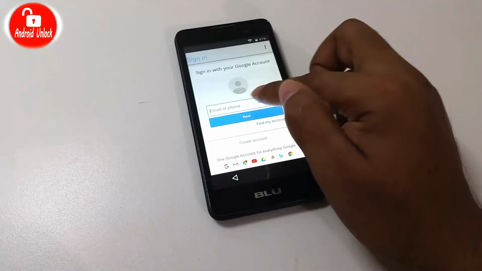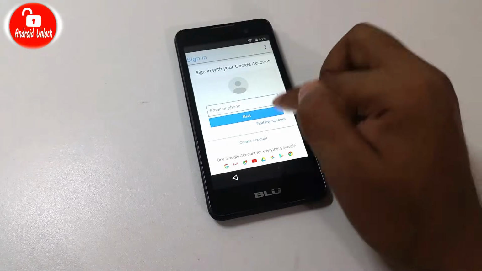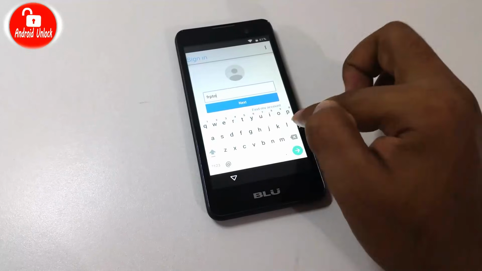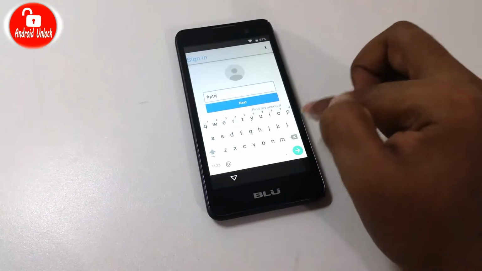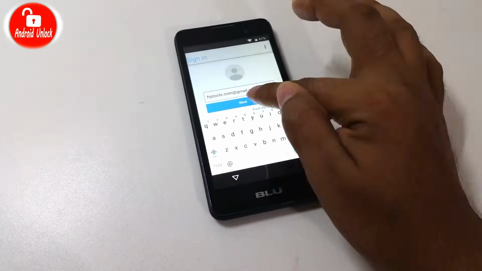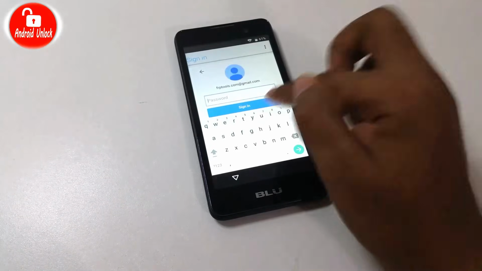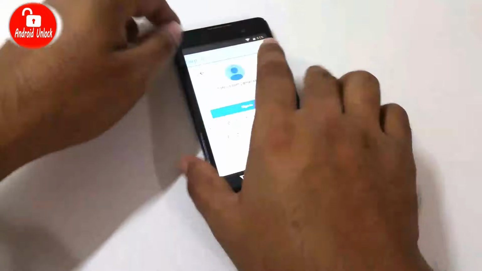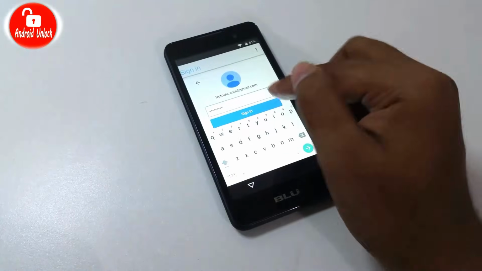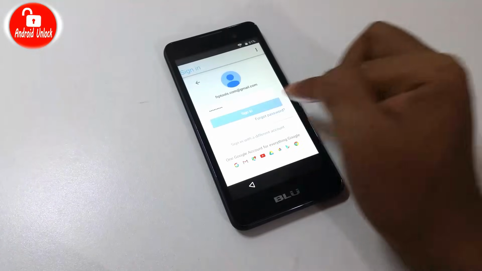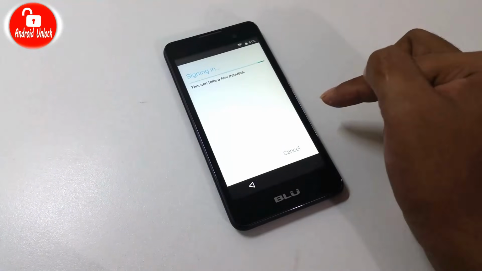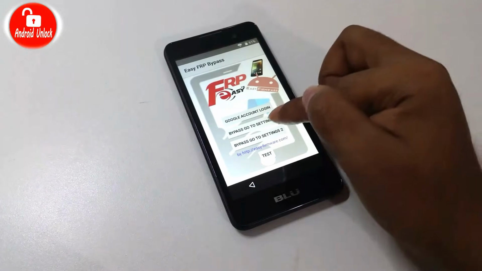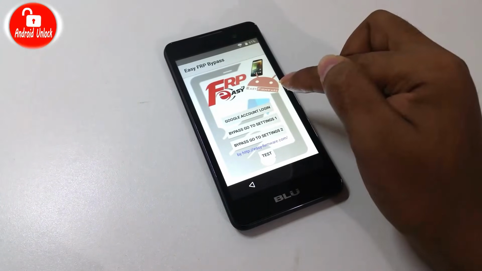Now you can log in here with any Gmail account. So now I am logging in with my Gmail account. You can try your Gmail account, one whose ID and password you already know. Click next. Now put the password. The password is secret. When you put the password, click sign in. Okay, sign in is in process. Now you can check whether sign in is okay or not.